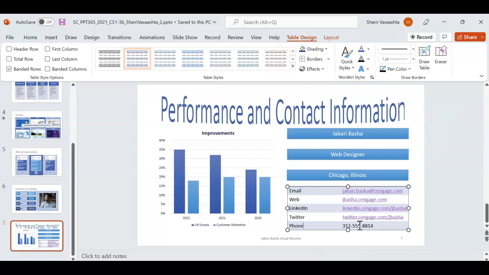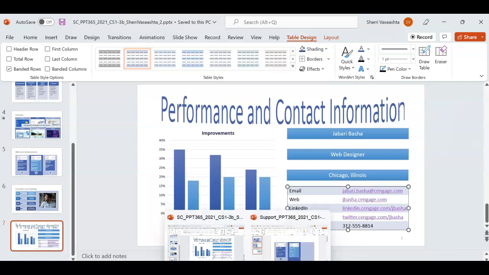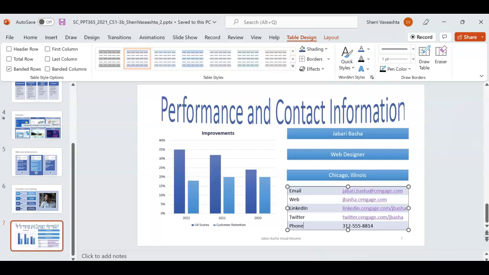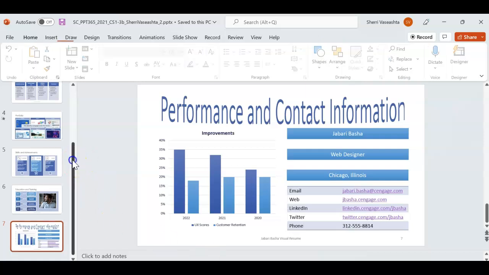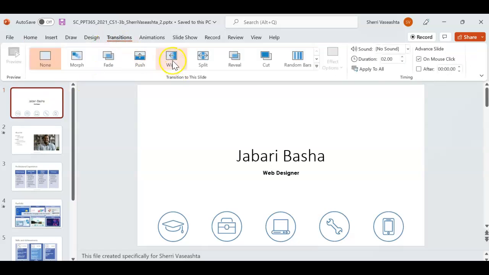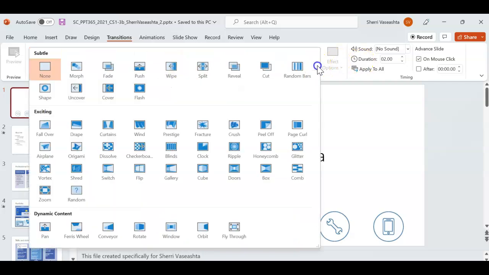So the next thing they want us to do is on 22, apply the white transition from the subtle section of the transitions gallery to all slides in the presentation. Okay, so here's how we can do that. If I'm going to do something like that, I usually go to the very first slide, and then I go to transitions. And they want us to do white from the subtle section. Now, it's probably that one, but if you want to be sure about it, just click on the arrow that points down, and then you would see those.